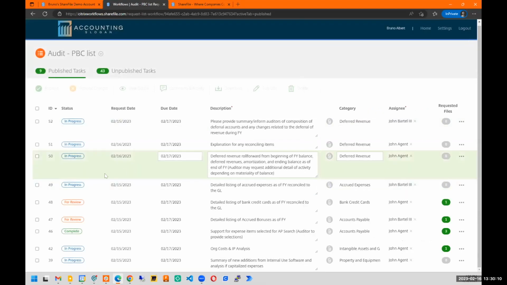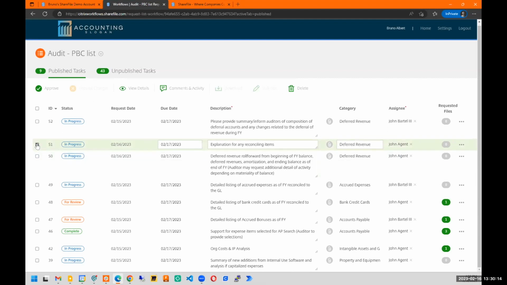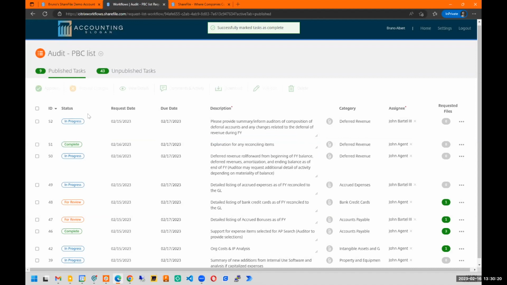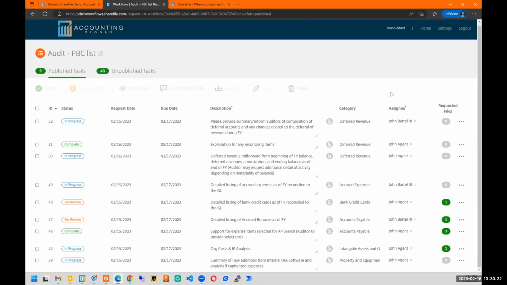And assuming everything looks good, I simply select all of the items that I wish to approve and click Approve. That's assuming that I've read the documents, they are correct and what I needed, and I'm now confirming to my client or my customer, we're good on this item, you're off the hook.